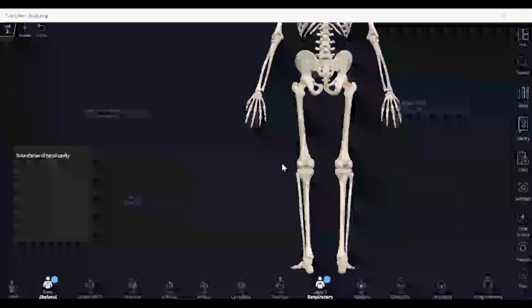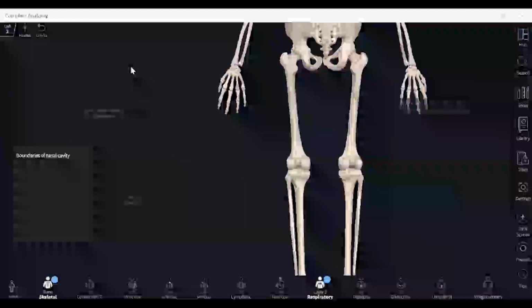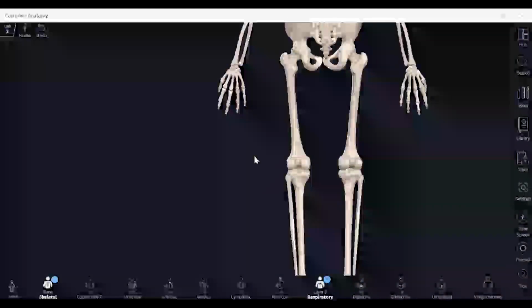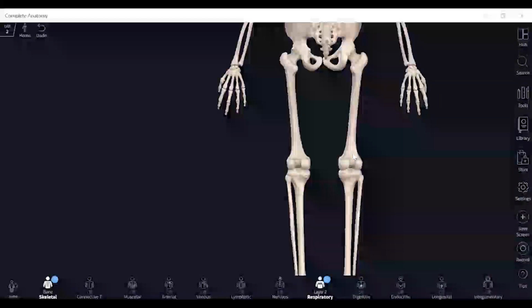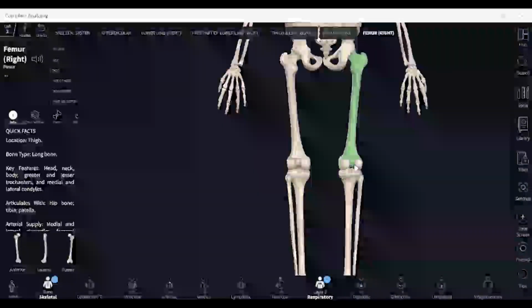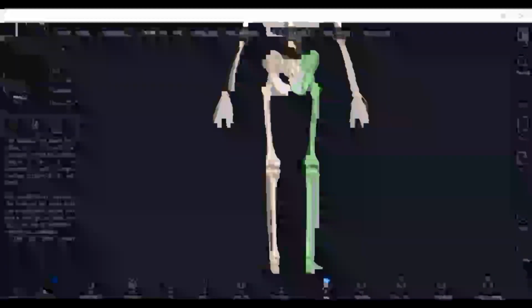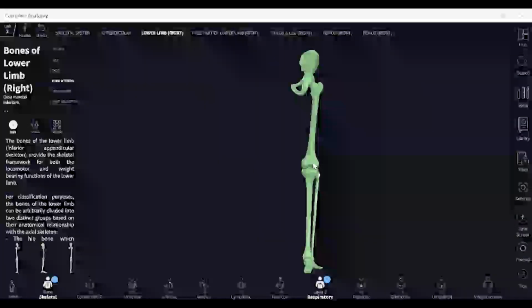Now we'll go to some other options. For this, I have selected the lower limb. I can add the muscles to this.